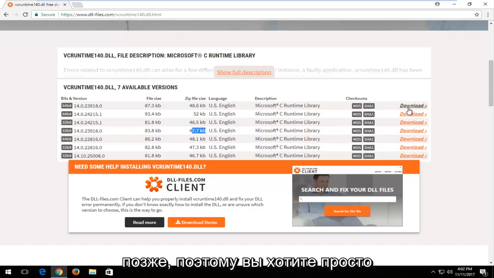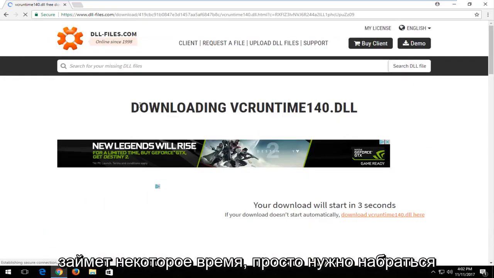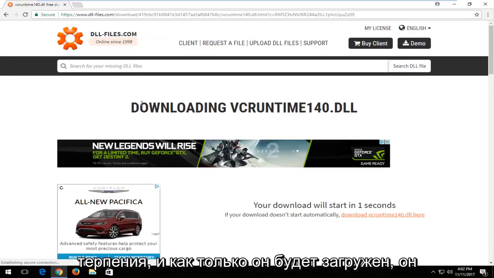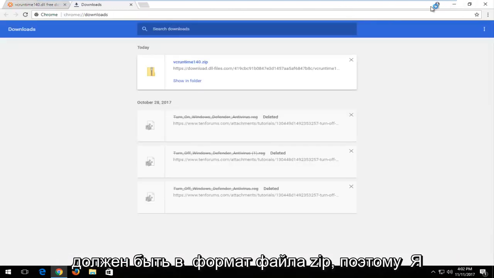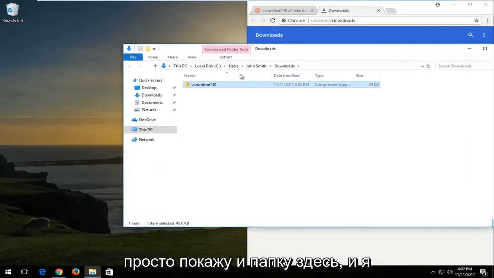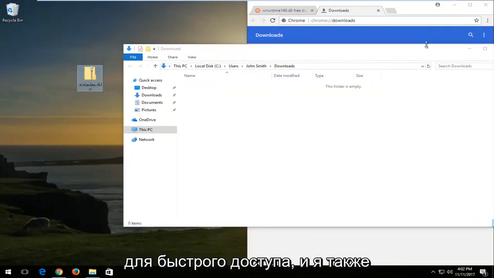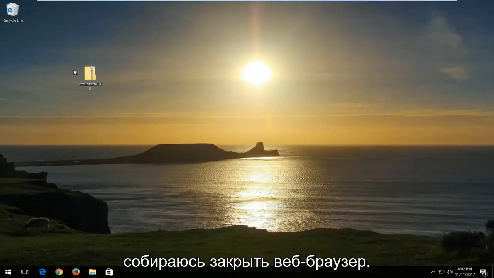So you want to just download your respective version of this DLL file. It should take a moment, just want to be patient. And once it's downloaded, it should be in a zip file format. So I'm going to just show in folder here, and I'm going to drag the folder over to my desktop for easy access. And I'm also going to proceed to close out of the web browser.